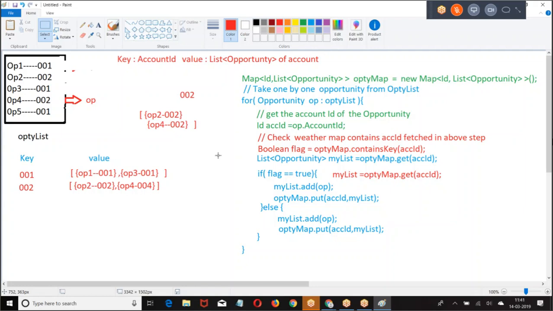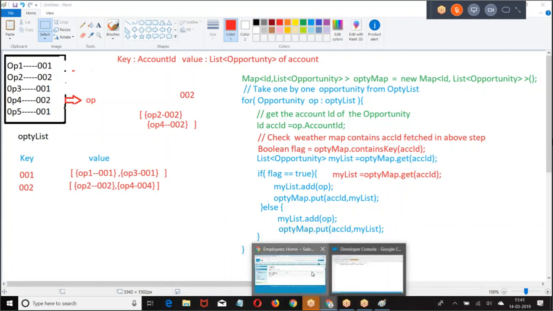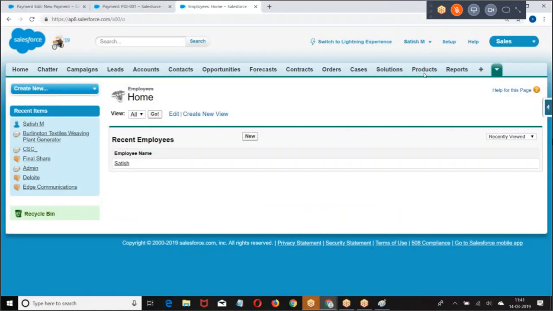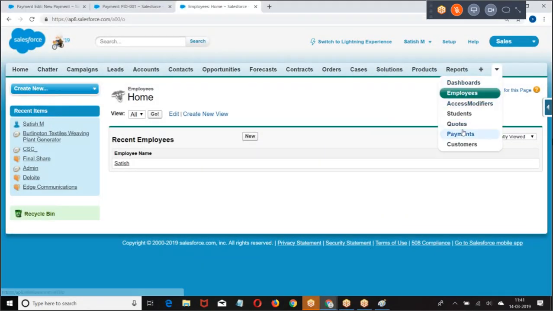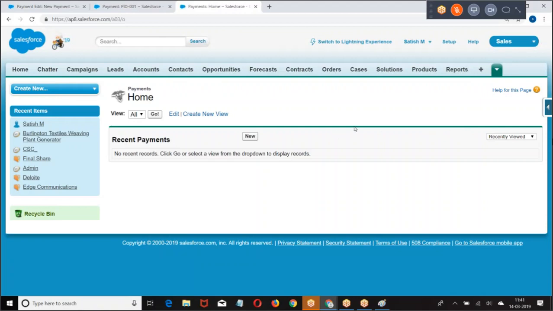Let us go back. Now, why did we use this logic here? I used this logic because my intention is to achieve roll-up summary functionality. What is that roll-up summary functionality? Two objects are connected by lookup relation. If two objects are connected by lookup relation, can I achieve roll-up summary?